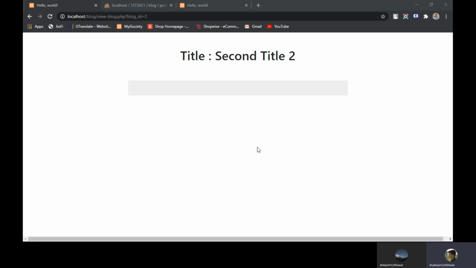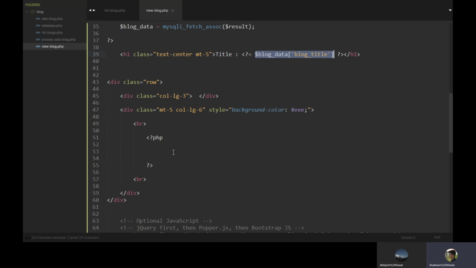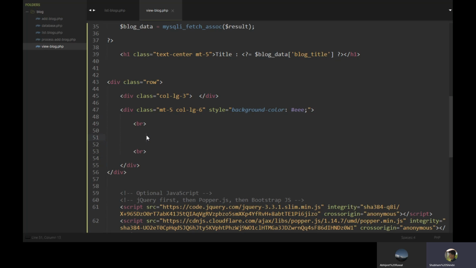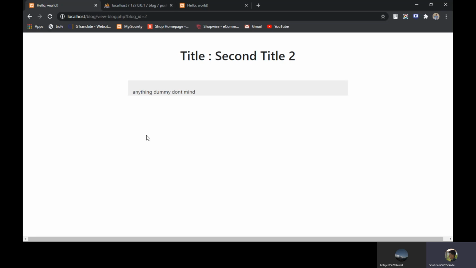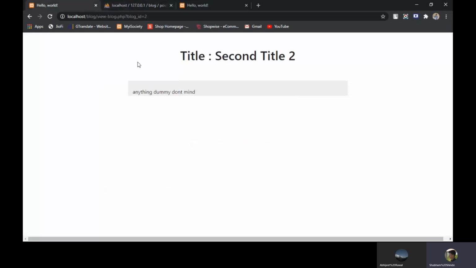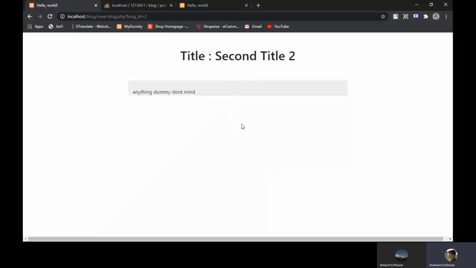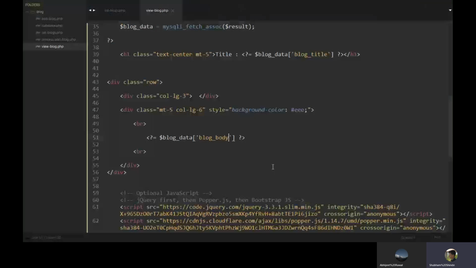Let's display our body, the blog body. So we'll copy this blog title to save our time and paste. Sorry, PHP is equal to, and instead of title we will put the body key. Okay, so this is returning us anything dummy, don't mind, which is stored here. Which is our body. So we'll print it in a standard format, something good. Then we'll put the date.